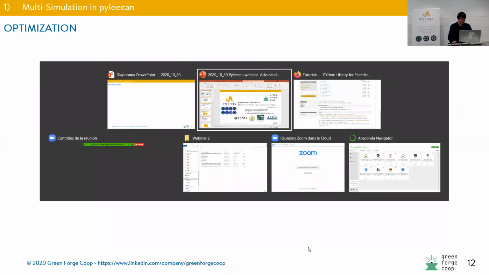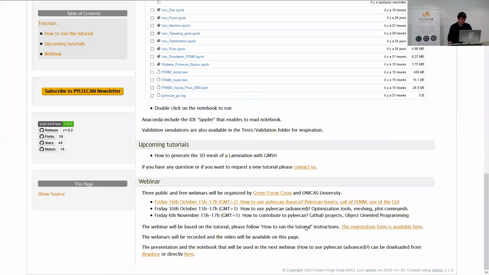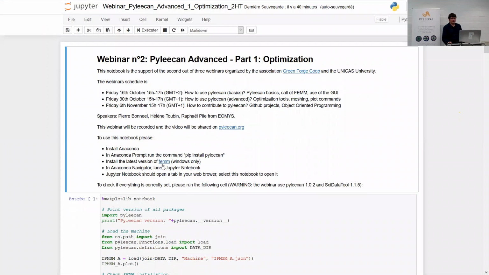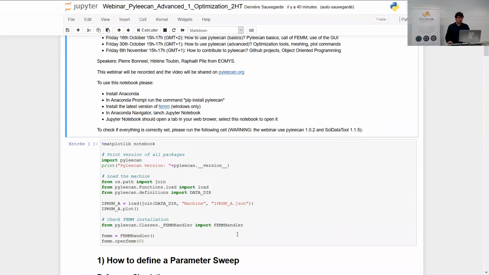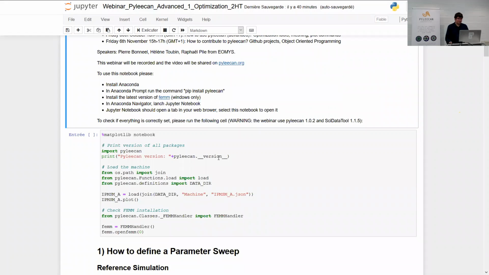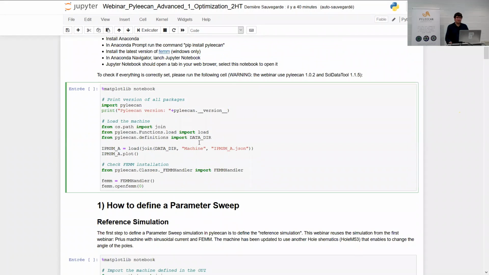So now let's go to the notebook. Again, this notebook is available on pyleecan.org/tutorials. And if you run this first cell, you will see if everything is installed properly.